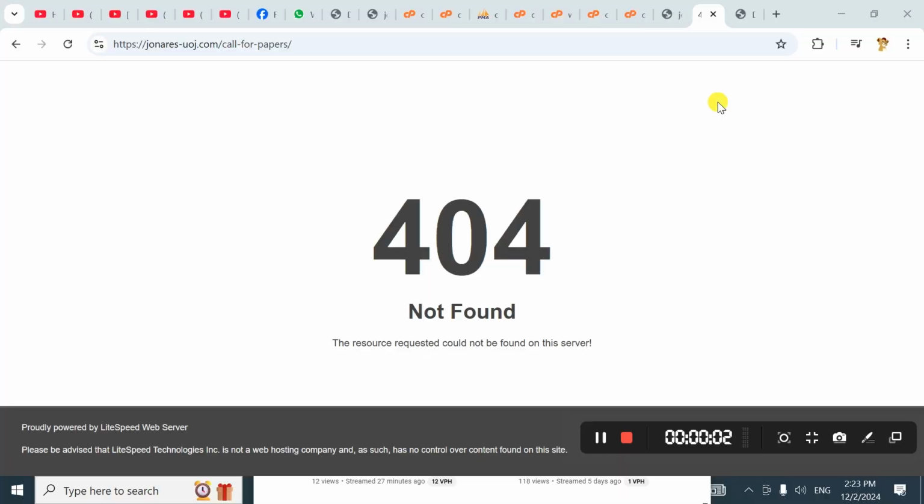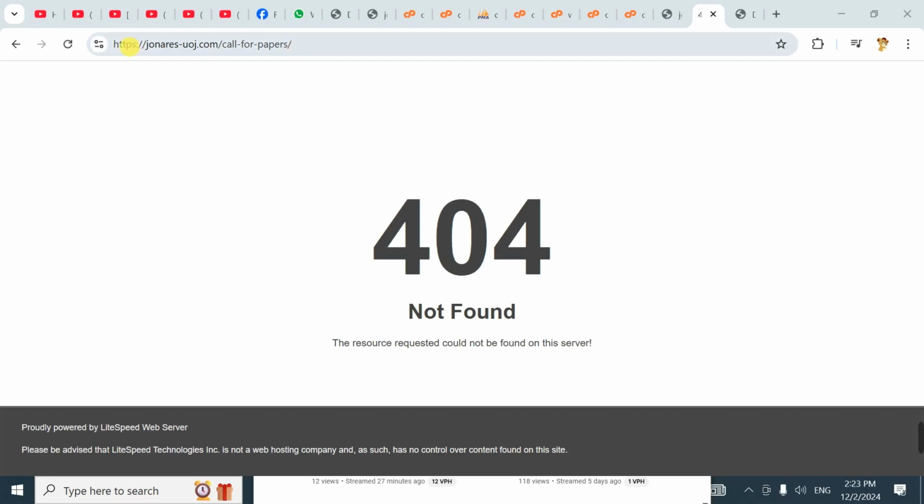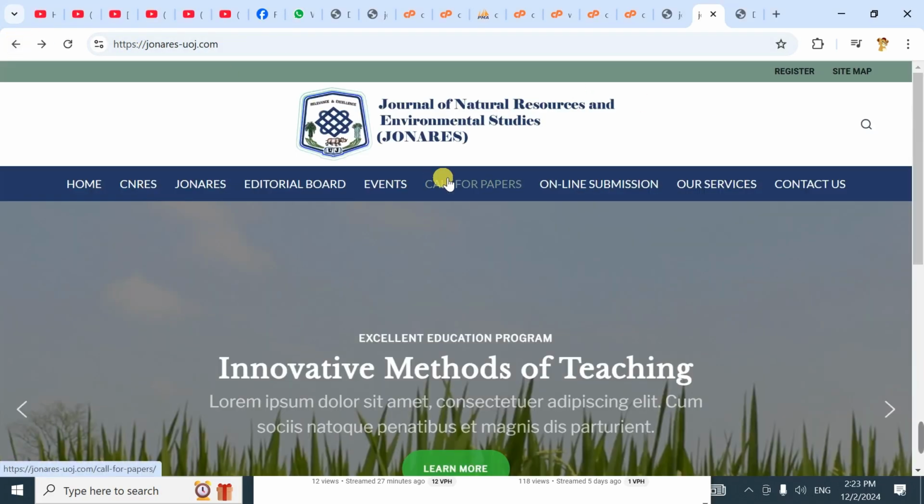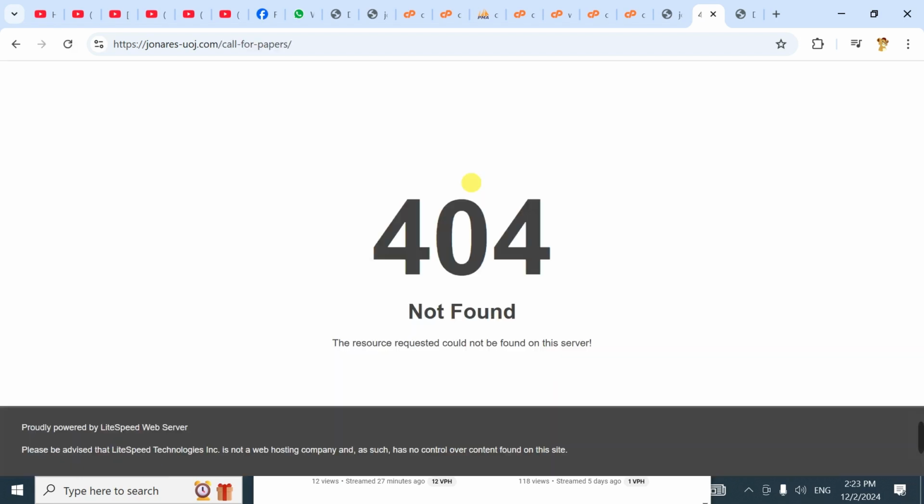In today's tutorial, we're going to solve such kind of error. In most cases, when you try to migrate your website from a localhost to a server, usually the home page appears to be fine. But when you try to click on any link, it's going to display such kind of error message: 404 not found, resource requested could not be found on this server.